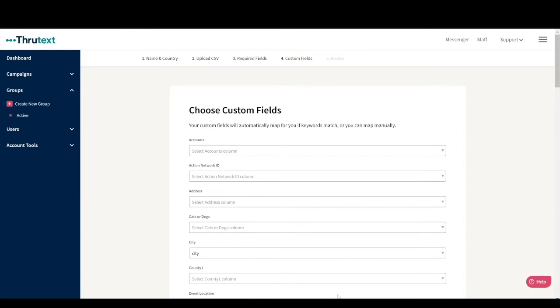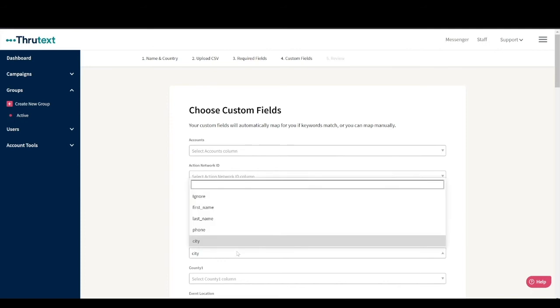Here you'll see that every custom field you've created in the Account Tools section of ThruText is ready to be mapped. Just like in the required field step, ThruText will attempt to match your custom fields with the headers it finds inside your file. Since I want to map the city custom field, I'll take a look here and see if that's already been populated. However, I can click on it and select from any of the additional headers that exist inside my file. It's important to note that you must first create the custom fields before attempting to map them in the group creation wizard.